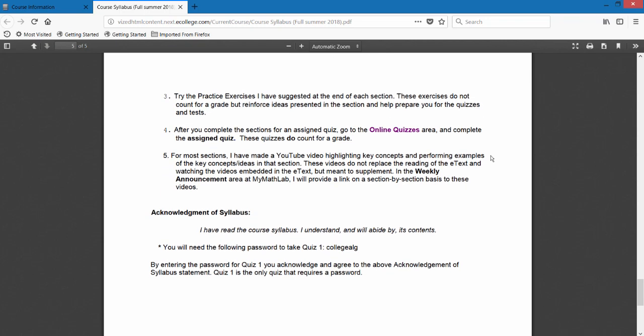Once you've completed all the sections for an assigned quiz, then head off to the online quiz area and do the quiz. The quizzes do count for a grade. And remember, you can take each quiz a maximum of 3 times.